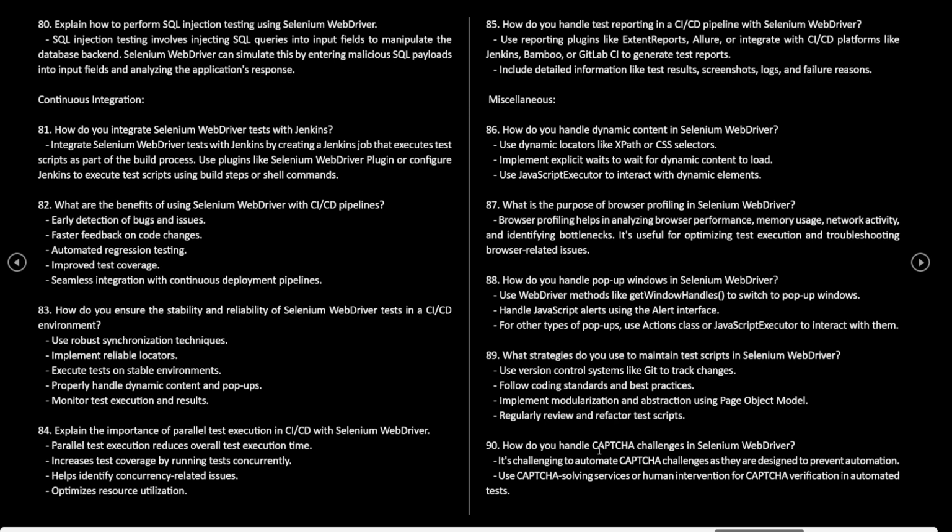How do you handle CAPTCHA challenges in Selenium WebDriver? It's challenging to automate CAPTCHA challenges as they are designed to prevent automation. Use CAPTCHA solving services or human intervention for CAPTCHA verification in automated tests.